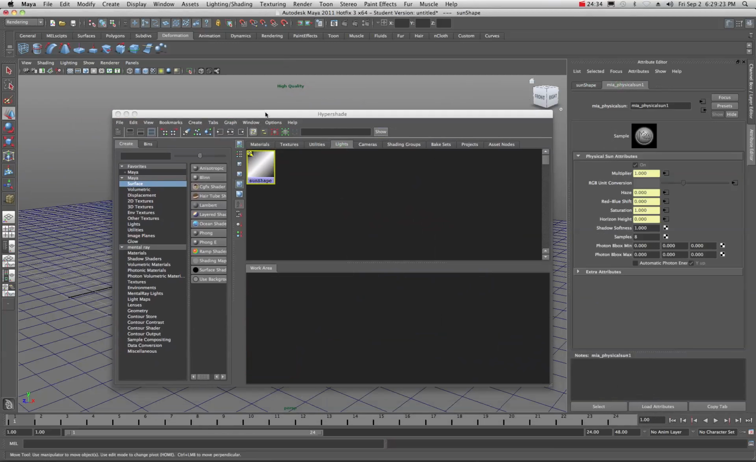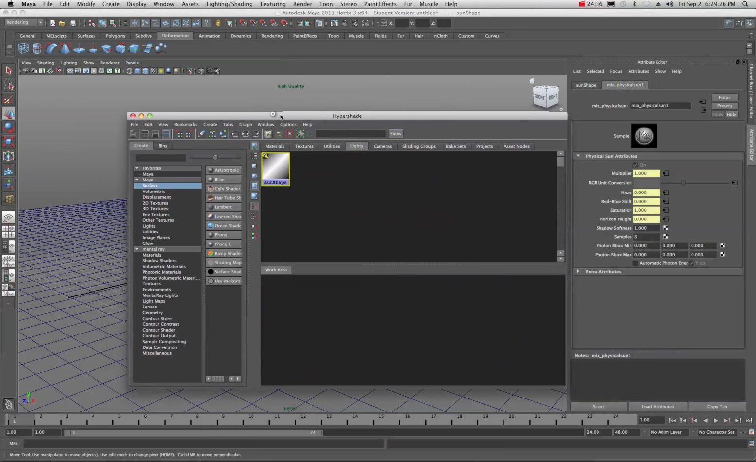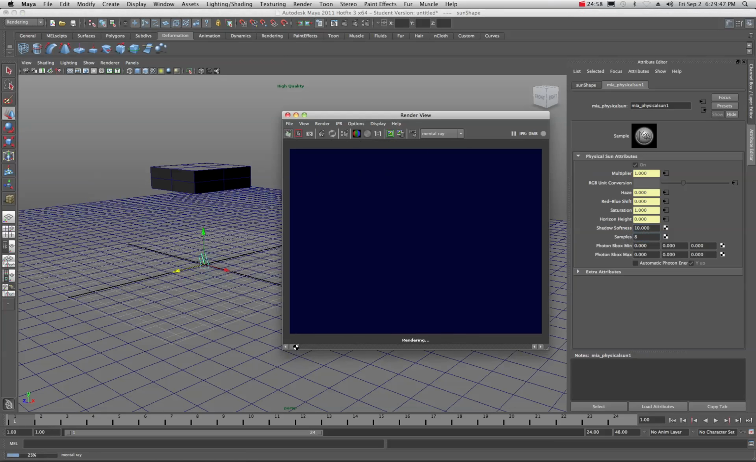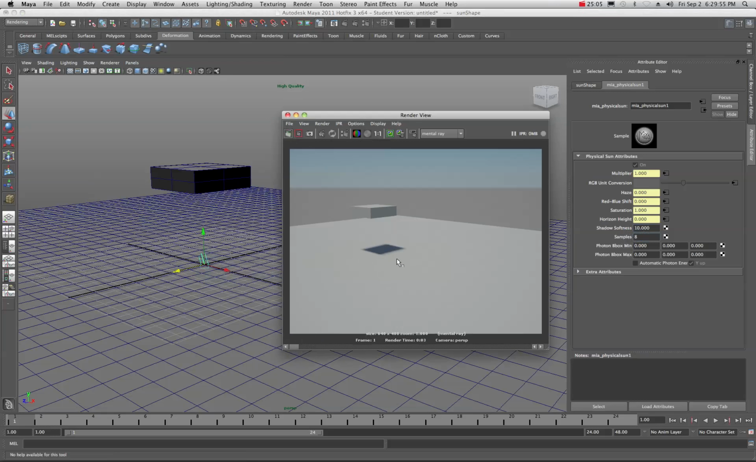All right, so the first place that you're going to look when you enable the physical sun and sky is this shadow softness and your samples. I'm going to switch this softness up from 1, and let's just do something extreme like a shadow softness of 10. I'll save that, and we'll do a test with it at 10. You'll see a little bit of breakup right here. There's a lot of edge artifacting, which is good. That's kind of what we want.